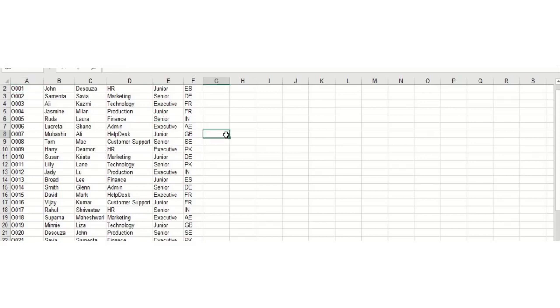Hello to all the Learner Deck viewers out there, and in today's lecture we'll discuss different options related to sorting and filtering, and we'll look into the details of what is the difference between filtering and sorting within Microsoft Excel.